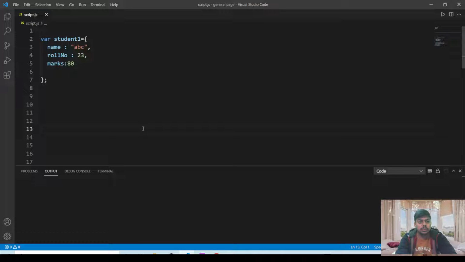In this lecture we will be seeing how we can create objects, right? We know how to create objects, but what if we want to create multiple objects of the same type? That is, if we want to create a student object and we want many student objects to be created, then we have to write this again.